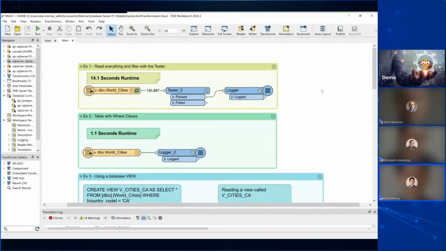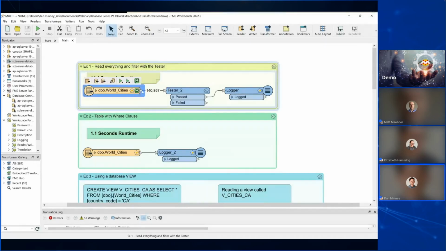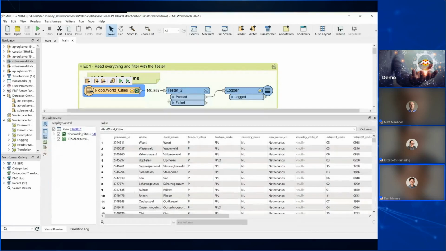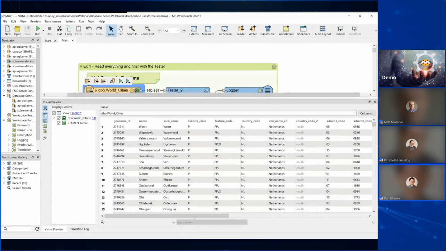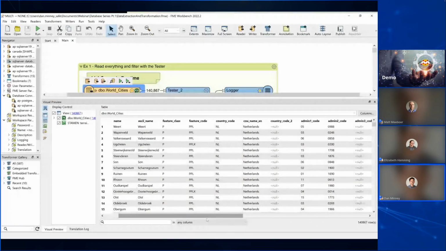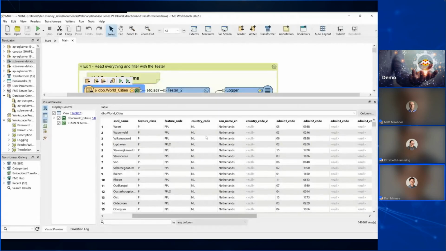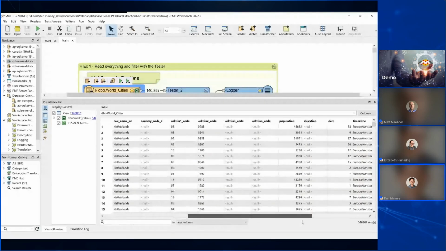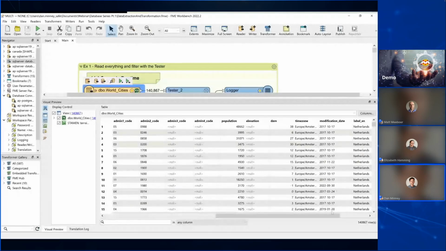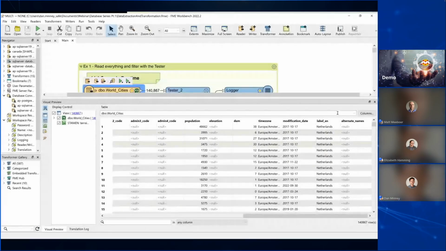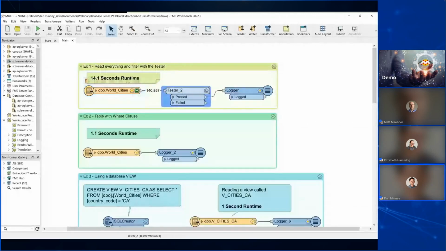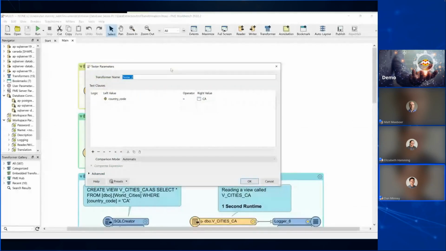Throughout these workflows, we have a data set of world cities. In this world cities data set, we have information such as the name of the city, and which country the city belongs to, which is dictated by the country code here. And we have other information we can work with, such as population and more. In our tester here, we've set our test to check if the country code equals CA, so we're checking for cities that fall within Canada.